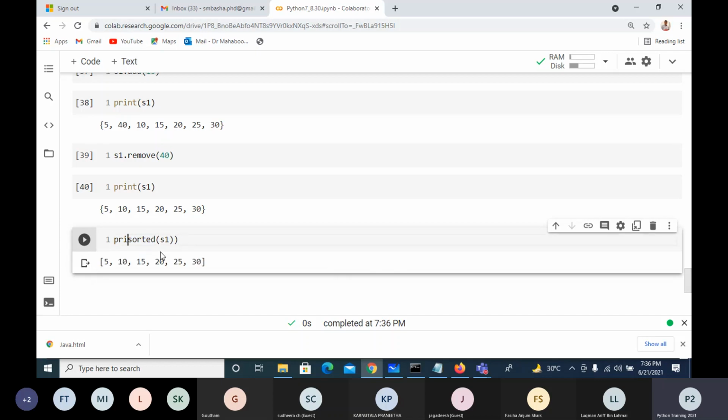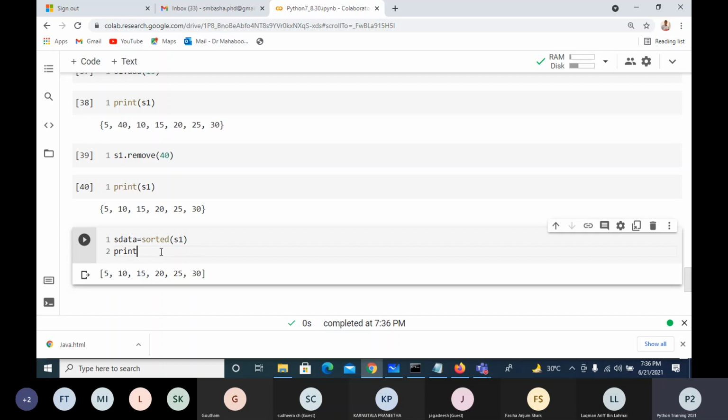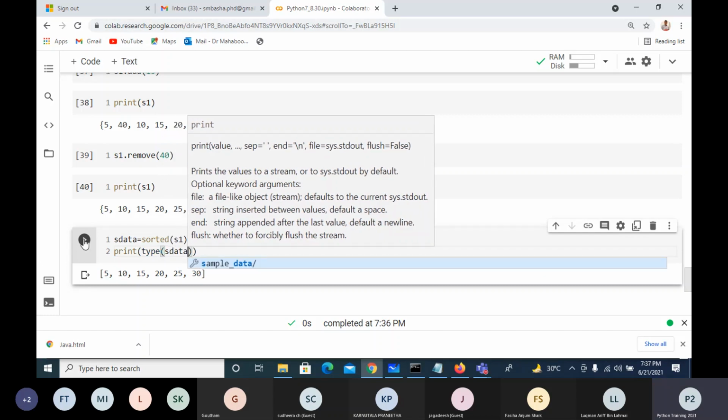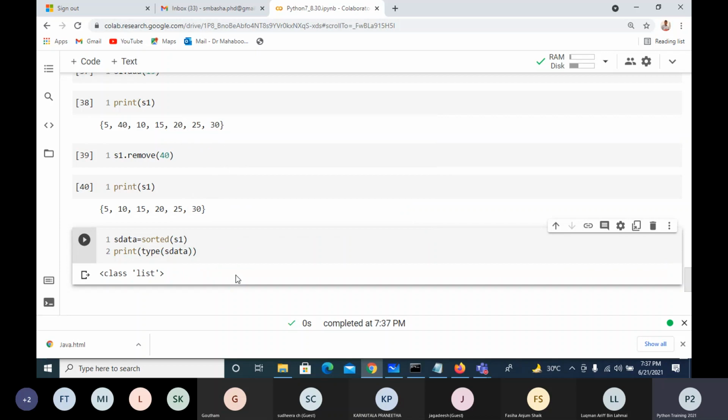So if I take this, suppose S data, the sorted data will be stored here. But if I print the type of this, it is surely not a set, because set cannot maintain the order, it is a list. So the sorted data, whatever we get from set, is a list, because set cannot maintain order. So we cannot have a set with sorted order, because we are not sure what order it is going to follow. If you want the data items of this set to be sorted, you can sort them, but the result you get is not in set form, it is in list form. So that's what is happening here. When I try to sort S1, I'm getting the data in list form. The data is sorted but not in set form, it is in list form.